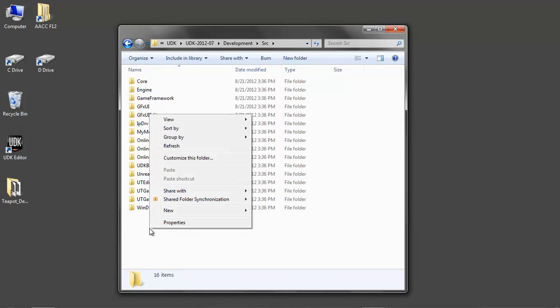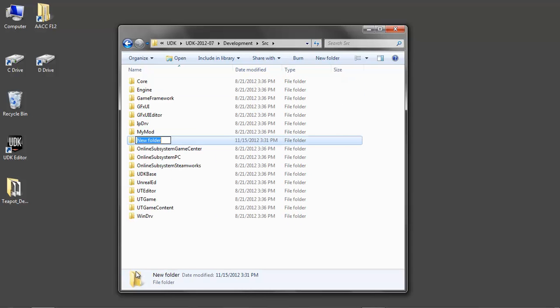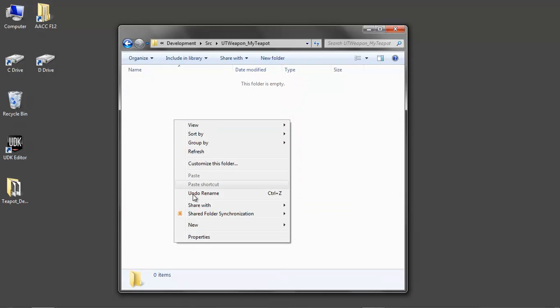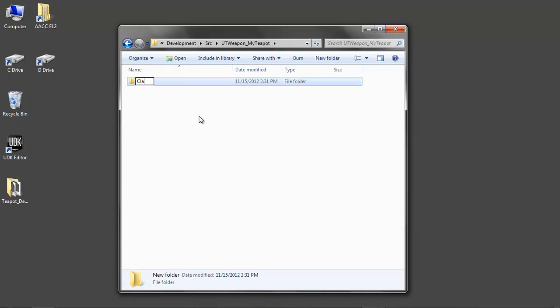And what we're going to do is create a new one. So we will make a new folder, and once again we want to make sure that all this is pretty precise and accurate. We will call it UTWeapon_MyTeapot, because this is the convention they use to refer to weapon classes. Inside that we want to create a folder called Classes, and you always have to put this inside.